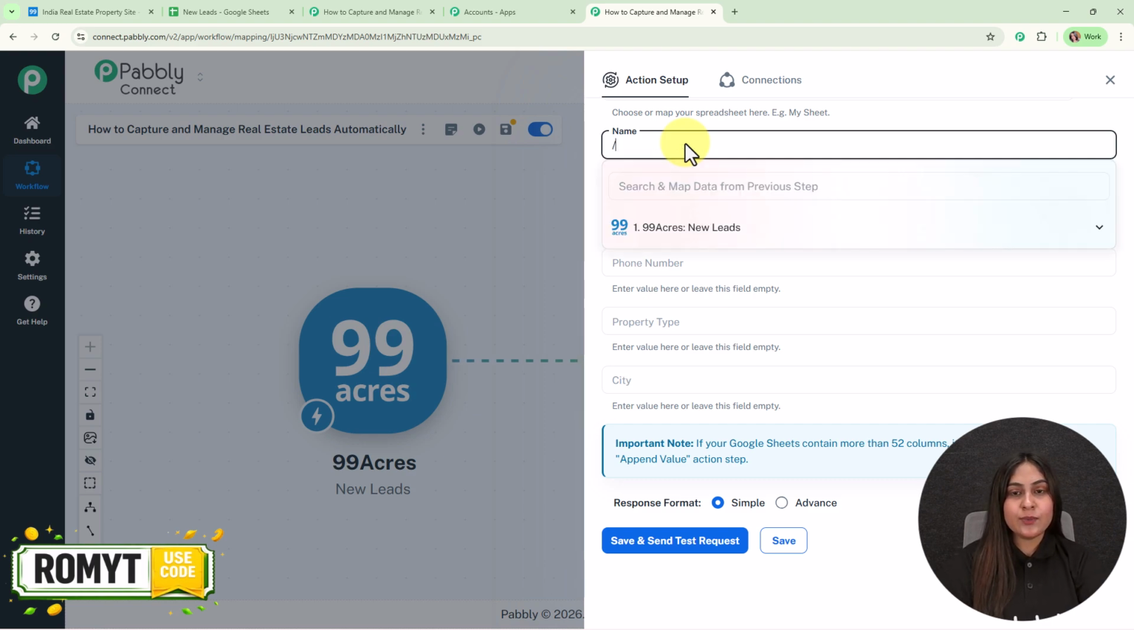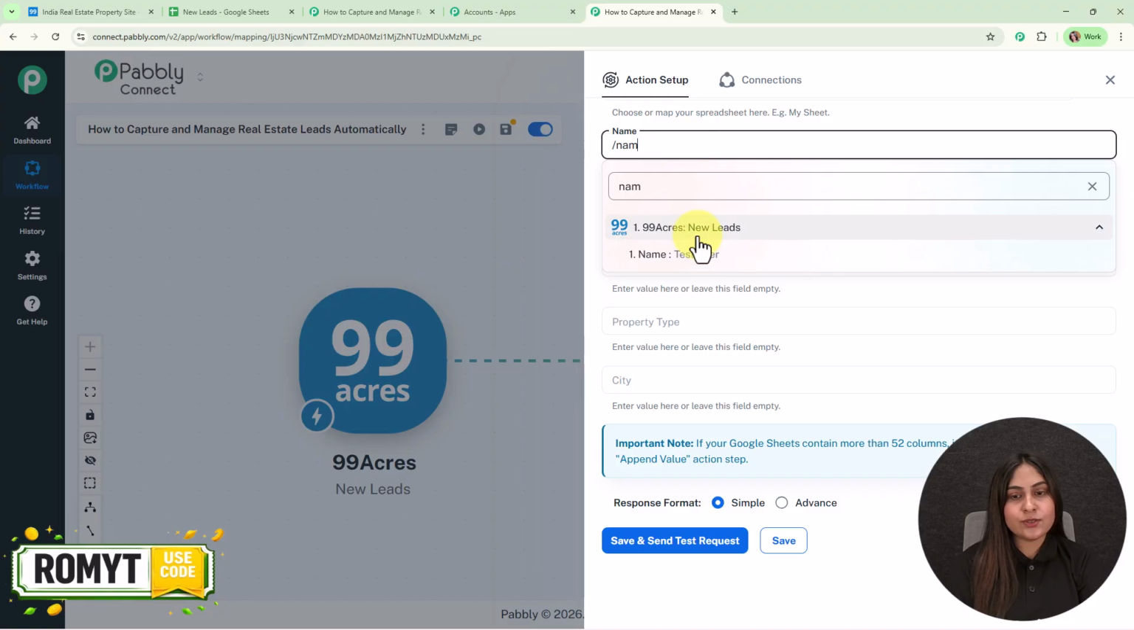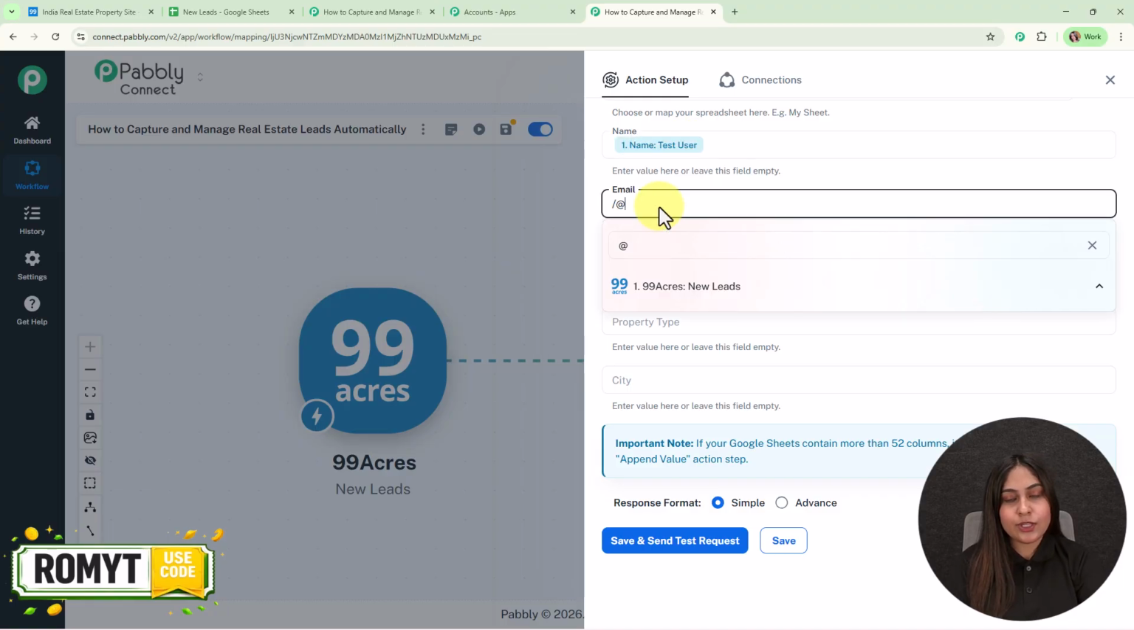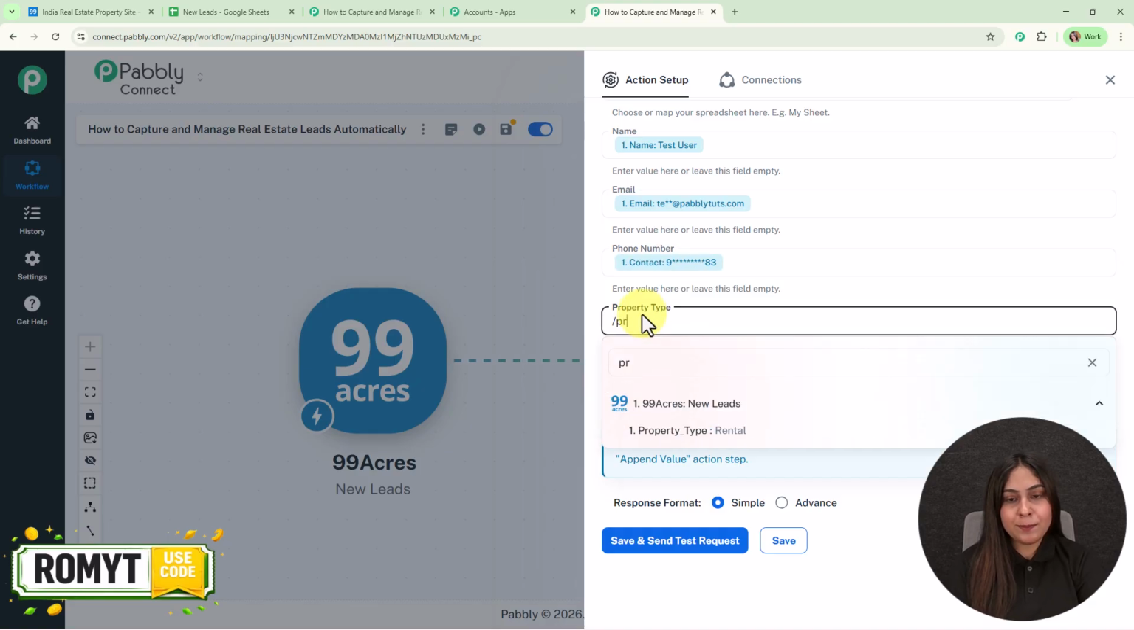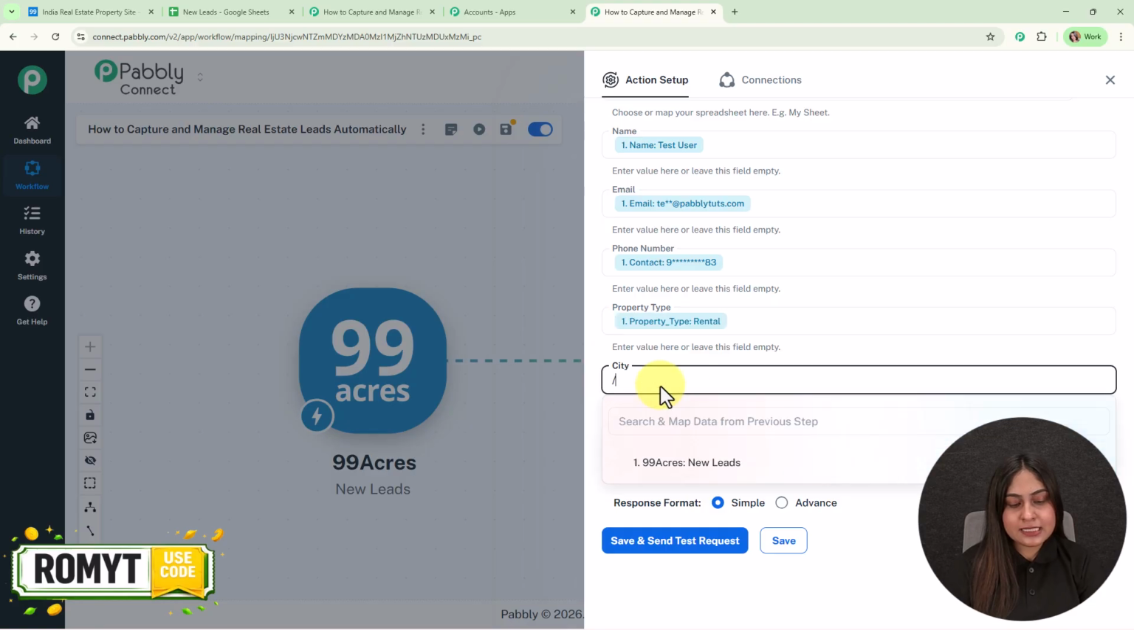So to map the data, we are going to enter a slash first, then we're going to search for the name. Here we're going to map the email address. Similarly, we're going to map the phone number. Then we are going to map the property type and lastly the city.